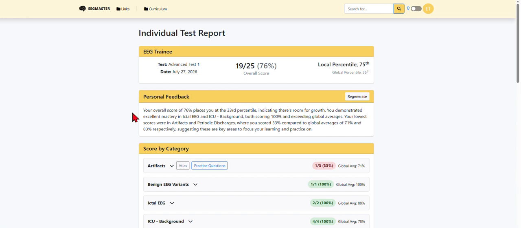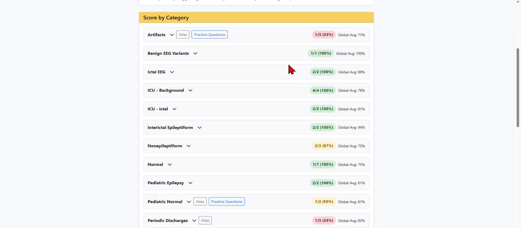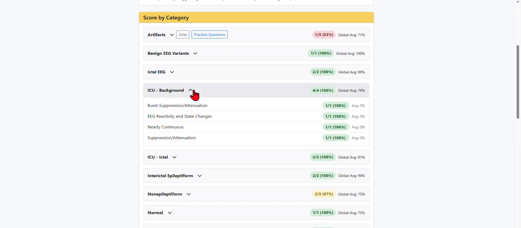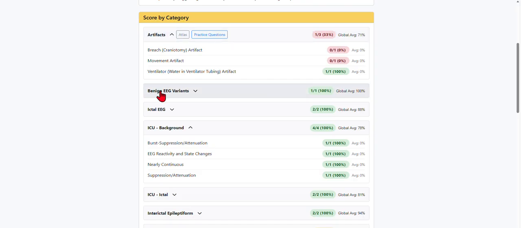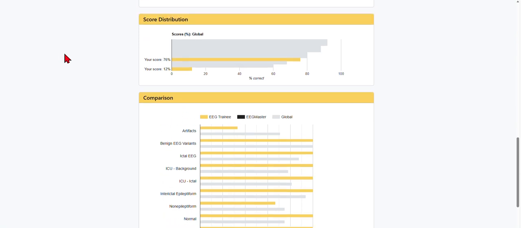They get a text summary of how they did, what areas they did well in, and what areas they didn't do well in. And then they also get a representation like this. It shows that this resident did really well on the ICU background topics, and they can open it up to see more specifically where they did well, but they seem to have struggled more with artifacts. For the areas that they struggled in, it'll link them back to the atlas to review, as well as some practice questions on the topic. If they scroll down, they also have two different graphic representations of their performance.